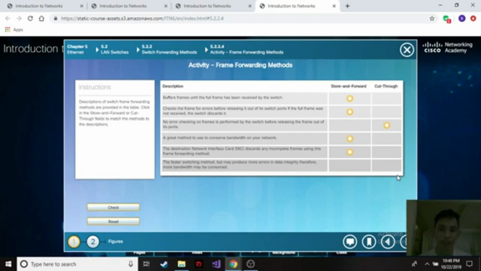Next is, the faster switching method, but may produce more errors in the data integrity. Therefore, more bandwidth may be consumed. So, without the given description, I'm sure that it is cut through.